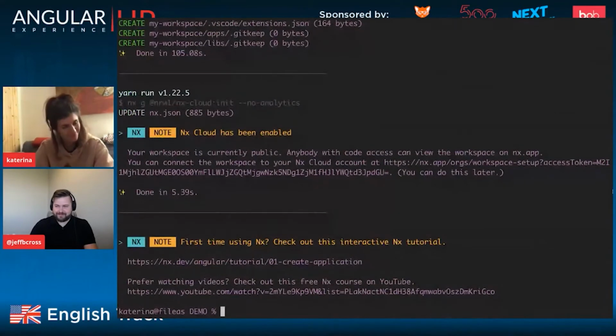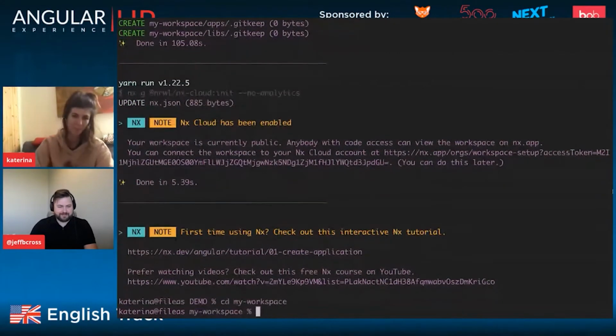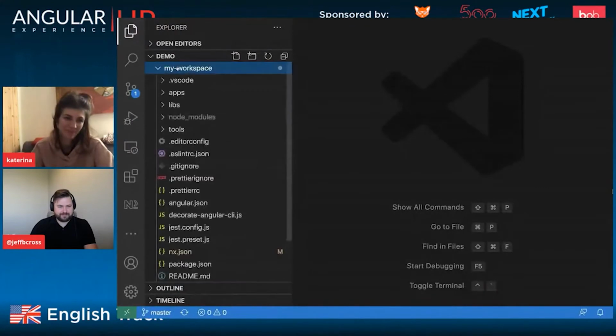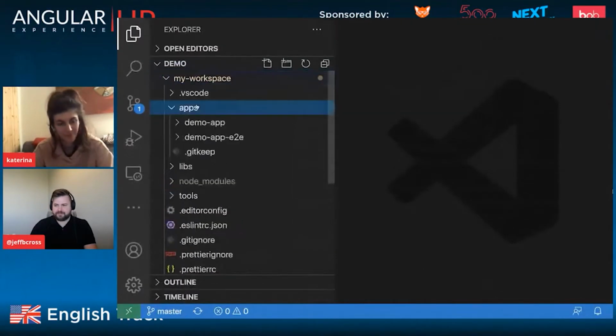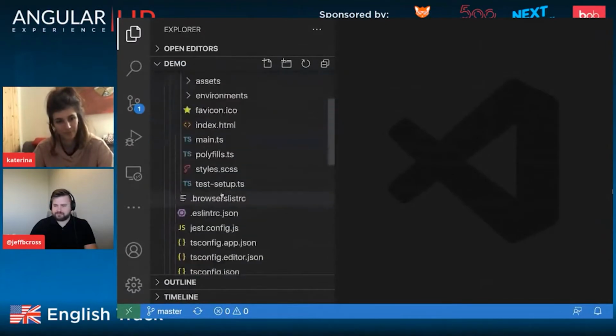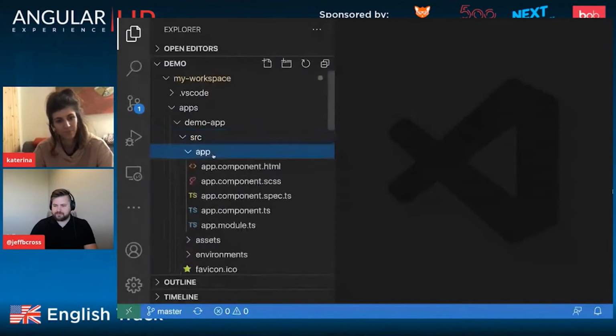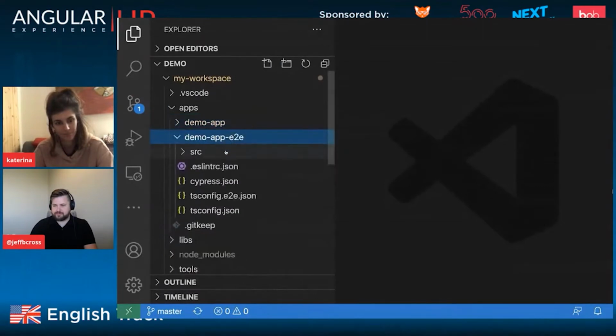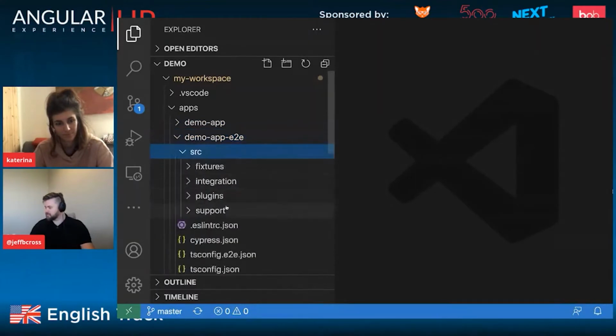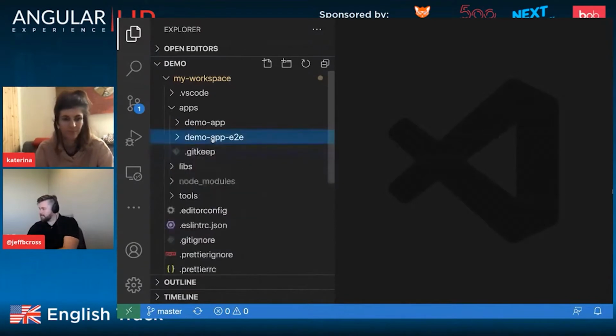And it's done. Let's go in our workspace. If we open our workspace in VS Code, let's see a little bit the folder structure. We have the apps folder, which now has our demo app, which is a usual Angular application as you know it, with its app module and its app component. And here is also the demo app E2E, which is the Cypress test that we mentioned before. And it contains an E2E application written in Cypress.